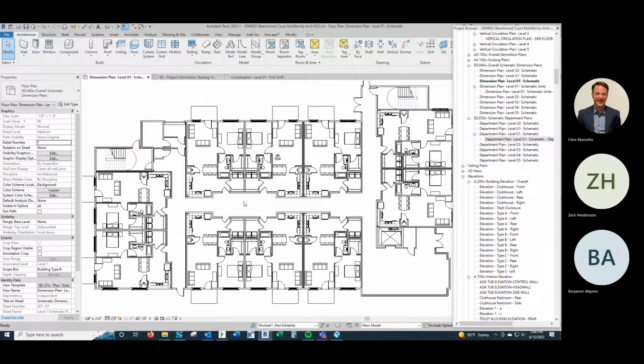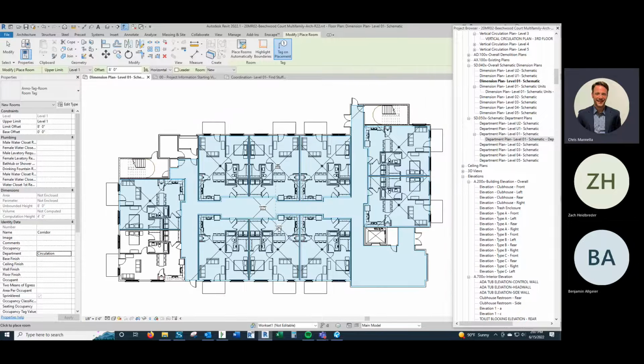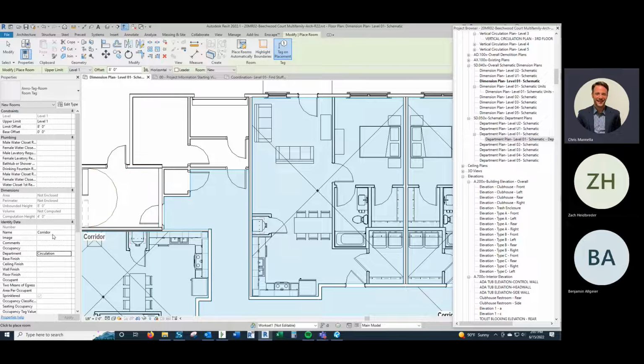Name RM, come down here, I'm going to call this corridor. I'm going to change the department again to circulation, and I'm going to place that there. Now that fills up this entire corridor. Now I know that's janitor, which I usually call a support area. I'm going to do that there.